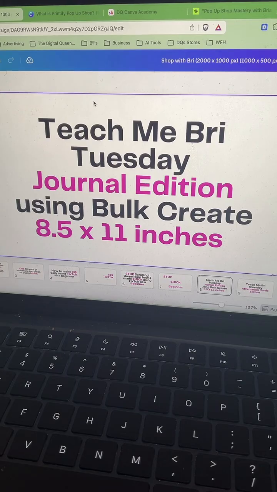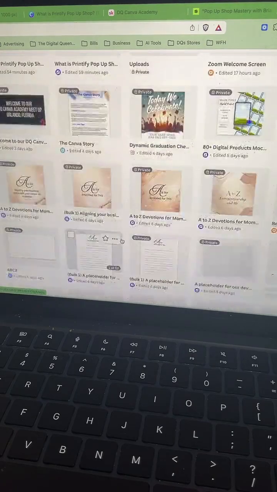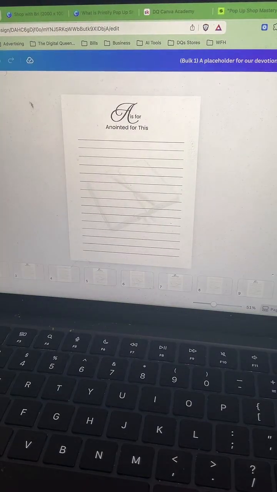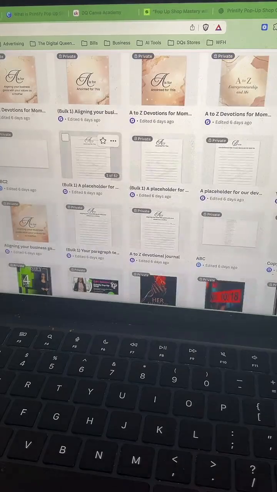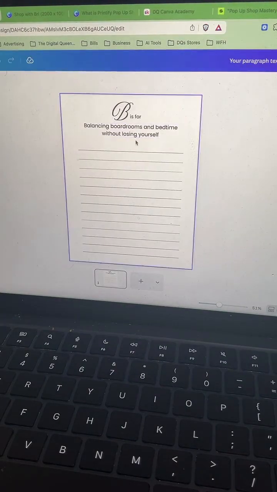We're gonna do journal again, but this time we're gonna set it up a different way, like the last time we did the A to Z devotional journal. If y'all don't remember what that looked like, we did this. Okay, so we took some devotions, and we made the devotion page like this.